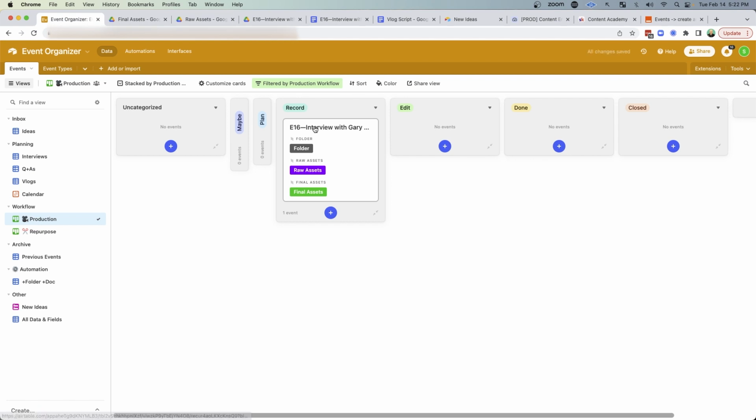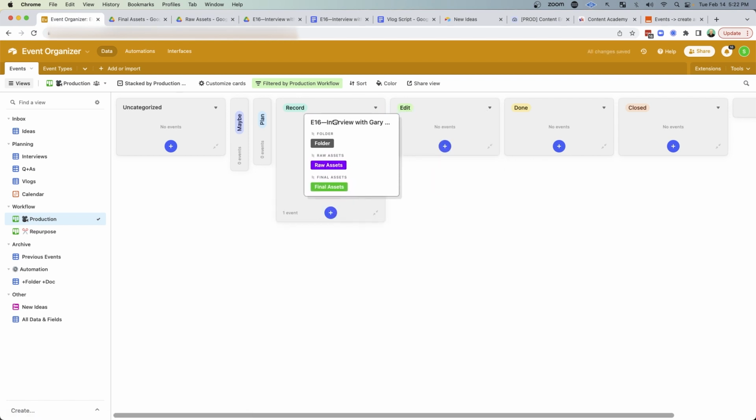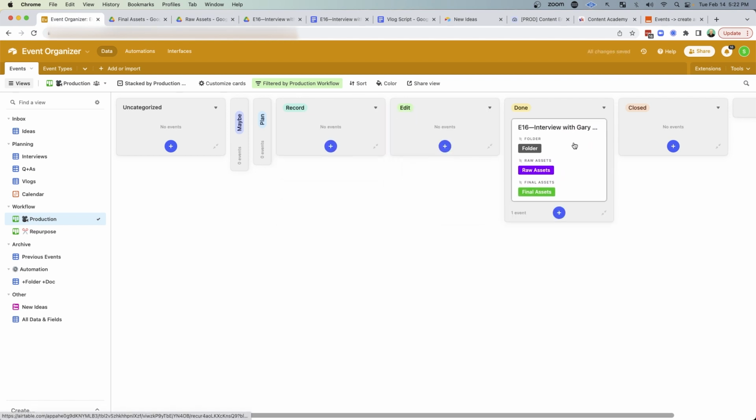You can see that. And then as this project goes through the various stages, I can move it to edit or done and then finally close that out. So I'm gonna go ahead and move this back to done so that it doesn't totally clear it out of the system.